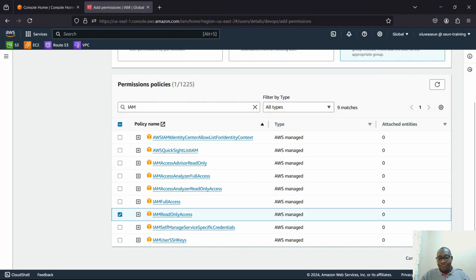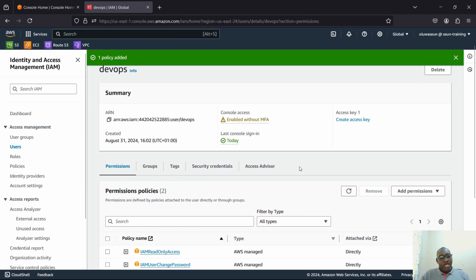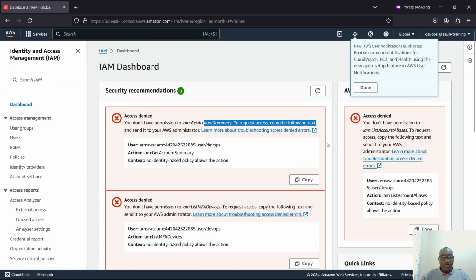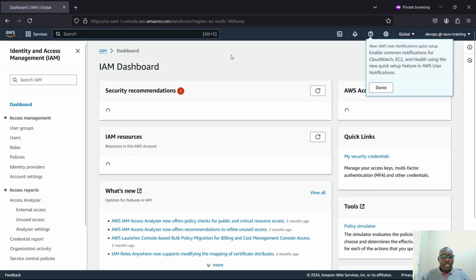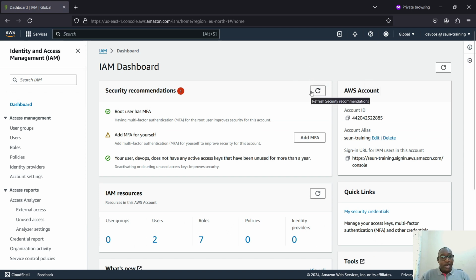So I'm going to check here. I'm going to click on next, and then I'm going to say add permission. Okay. Now let's go back to our user and refresh. Now, if I refresh this user, all of those access denied messages you can see have basically disappeared. All right, it's disappeared.